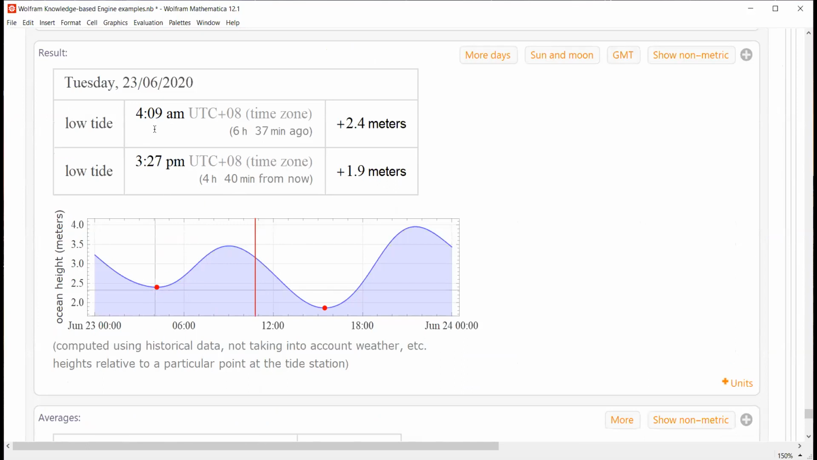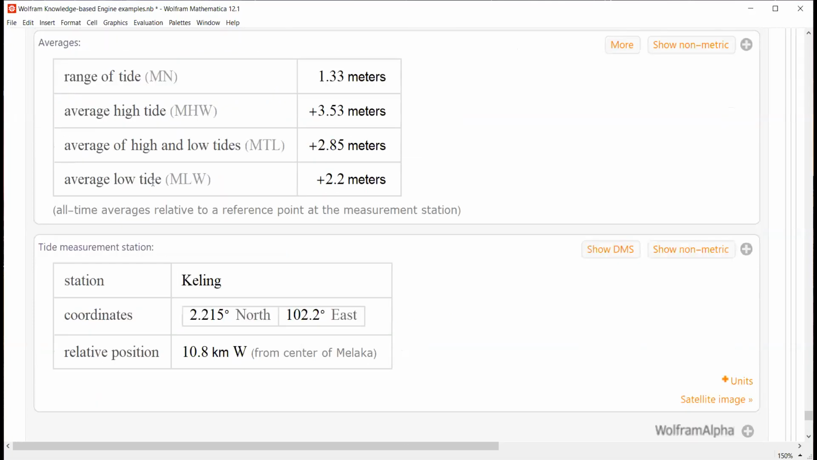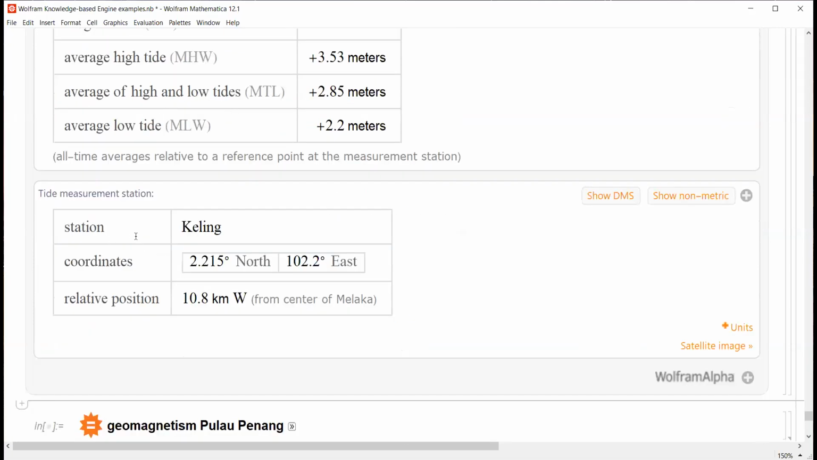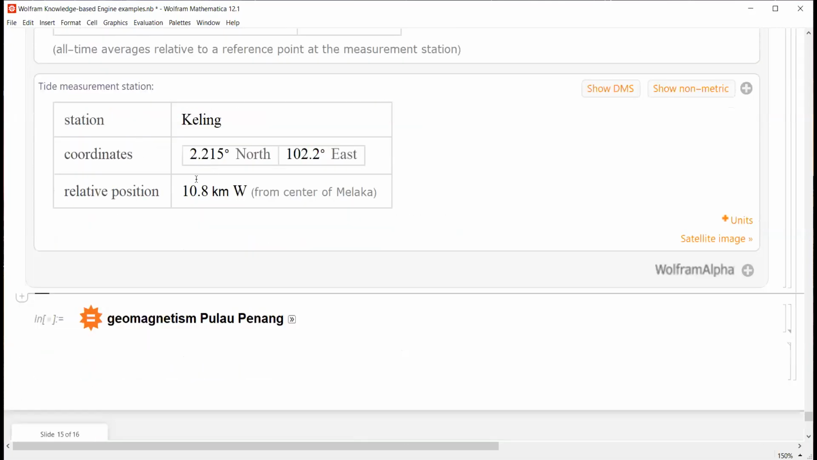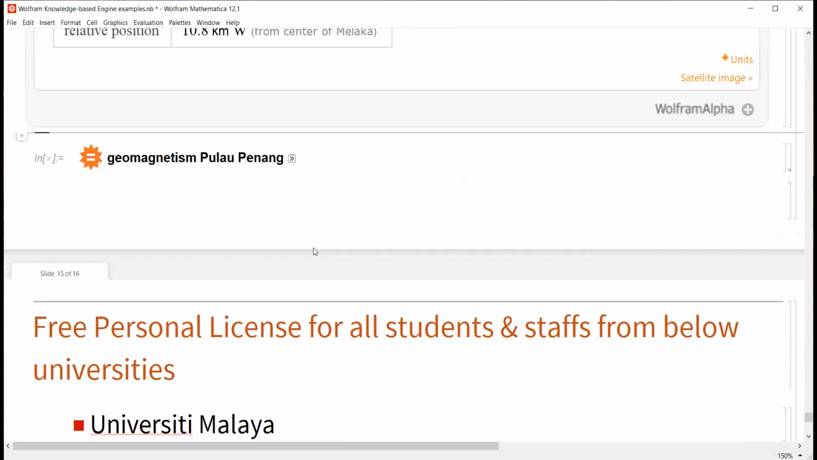Show me, okay, in Malacca, tide types for today, Tuesday. One high tide happens at 4:09 a.m. The second will happen at 3:27 p.m. Two of them. Okay, this is very handy. It's all here: range of tide, average height of tide, the station where it was recorded, and some other information as well.